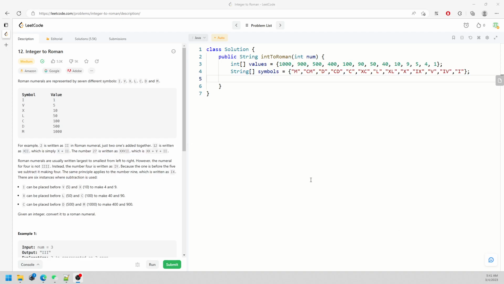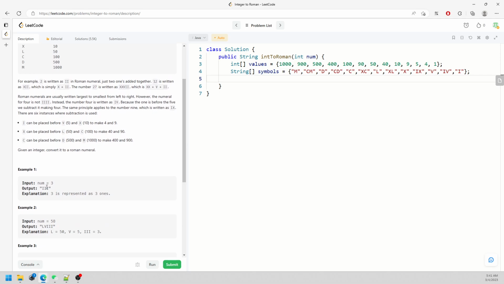Alright, so let's talk about integer to Roman. So this is the Roman to integer table, and these are the base cases, and also there are special cases, which also represent the Roman values. Let's talk about the example.